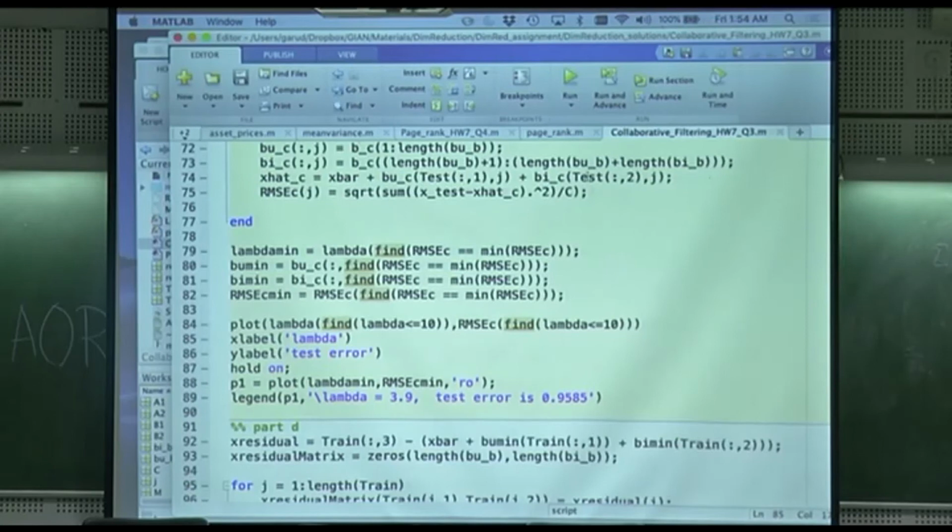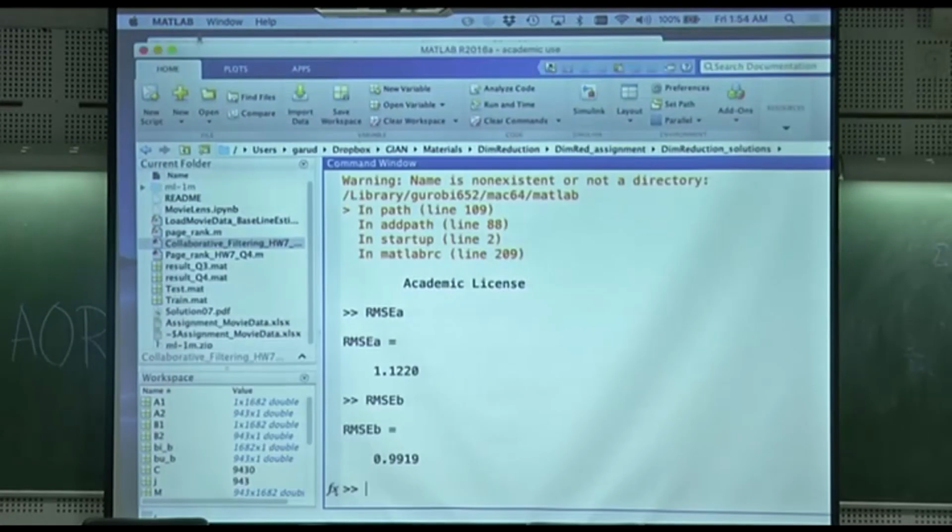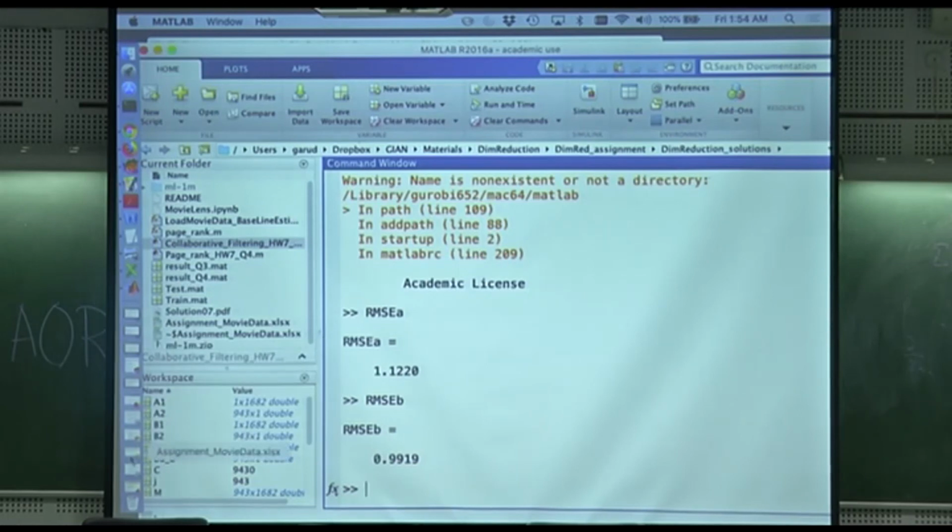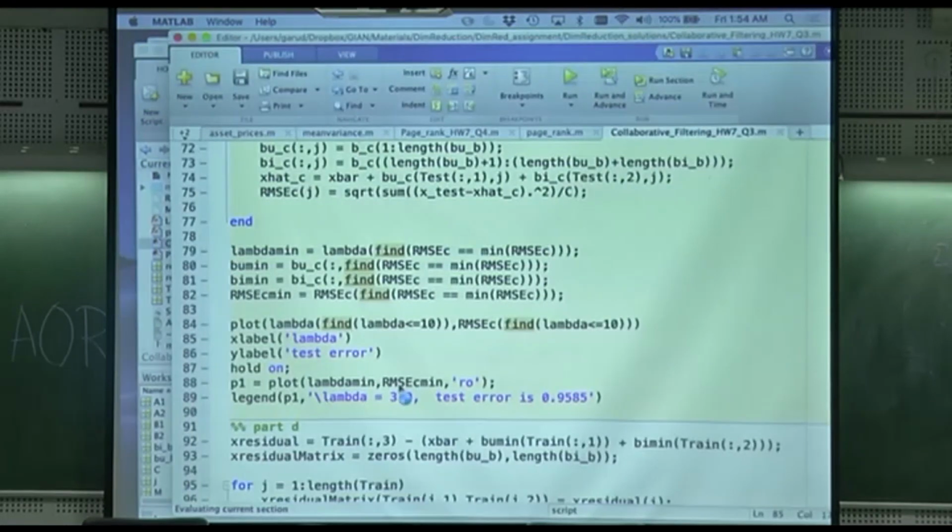Actually, I guess the answer is already known. So if we run this section, at some point it's going to stop because it's going to take a little bit. I'm hoping that it's not going to be too long.